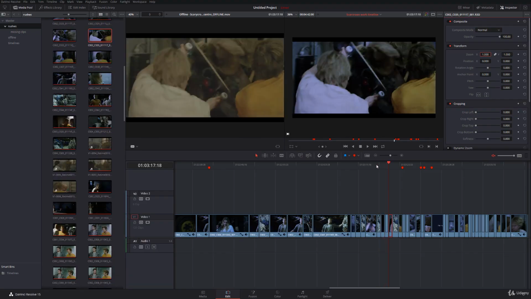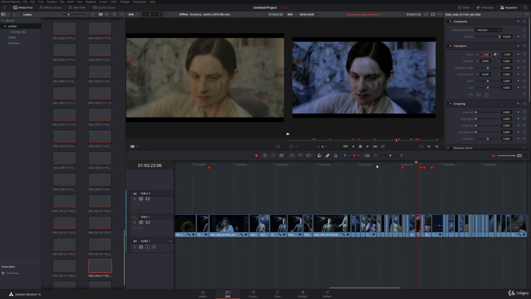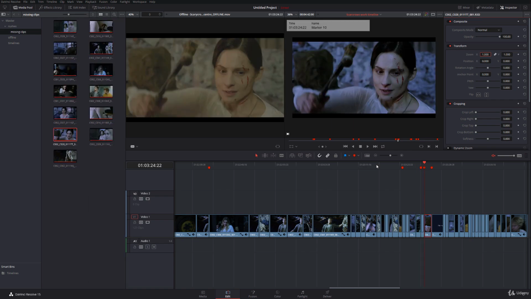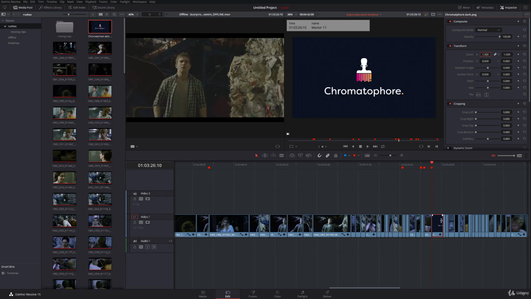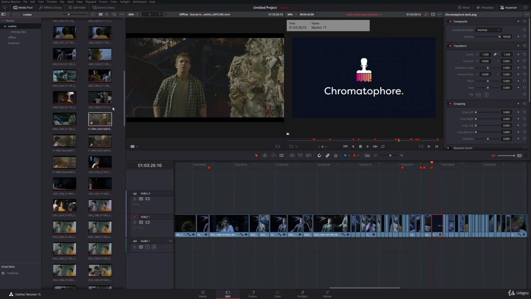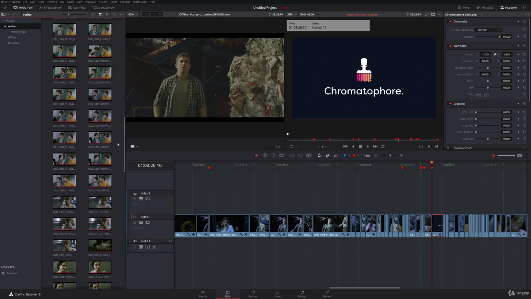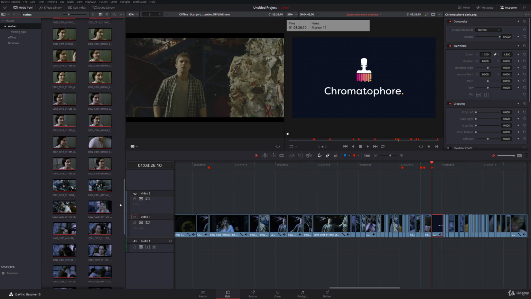Got a few more red checks here. That's correct. That's fine. Yeah, we've got another logo here. So now we're just going to have to go through and find the match. And that's a mid of him standing against the garbage pile.